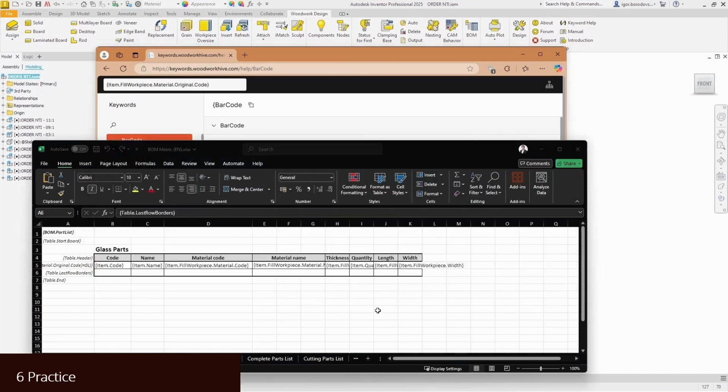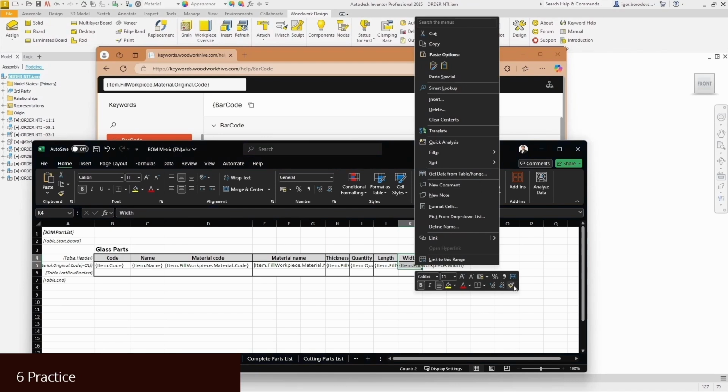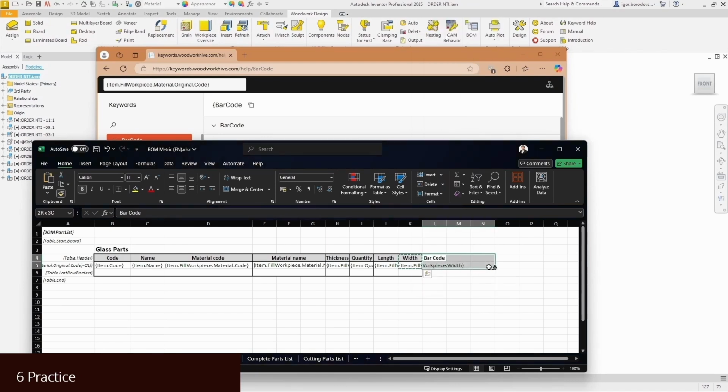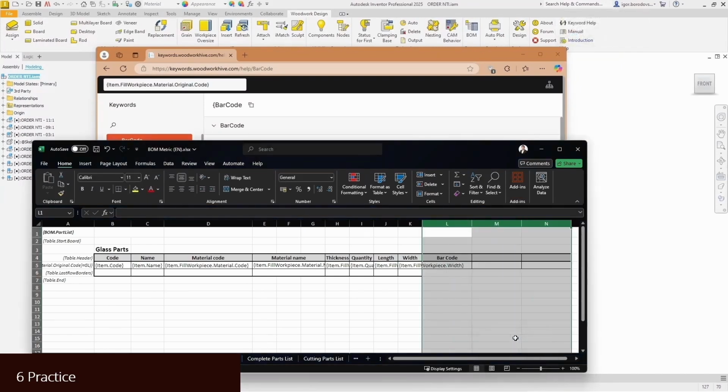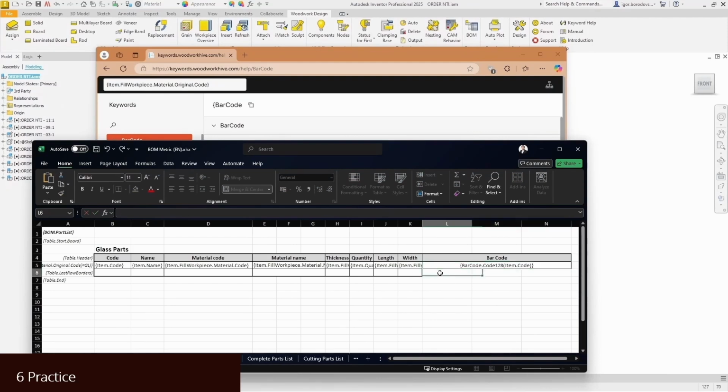Now let's go for the barcode. Copy this barcode definition and paste it here in the empty column. Now I can take the formatting from the previous cell, just copy the formatting onto those adjacent cells, and define the width. Let's make it wider, because the barcode takes some space. Then we can merge the cells and center the value. And now finally we can paste the copied keyword here.